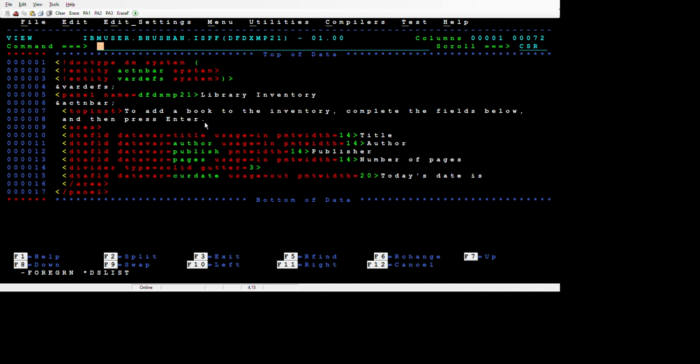Okay, so here I have to use HI DTL, which will highlight your DTL language keywords. Whatever you are seeing here in red are your predefined DTL language keywords. One of the keywords is your doctype, document type. One keyword is your entity, one keyword is your panel. One more keyword is your area.